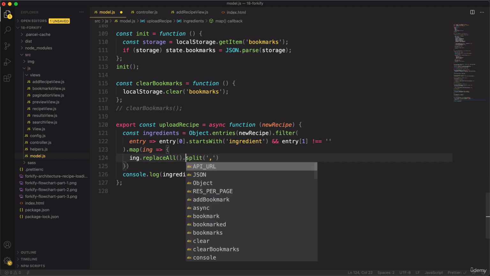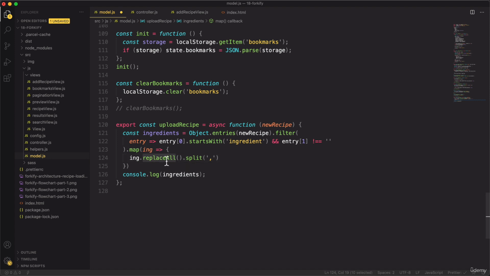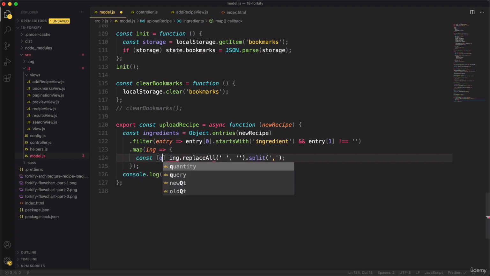And I believe that right now the replaceAll method is actually already available. Remember in the video where we talked about strings, I mentioned that replaceAll will soon be available in browsers. And I believe that right now it already is. So let's use that here. Let's replace all the spaces with an empty string. And this should then return an array of 3 elements.